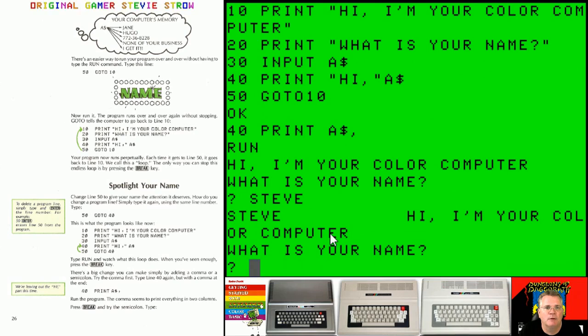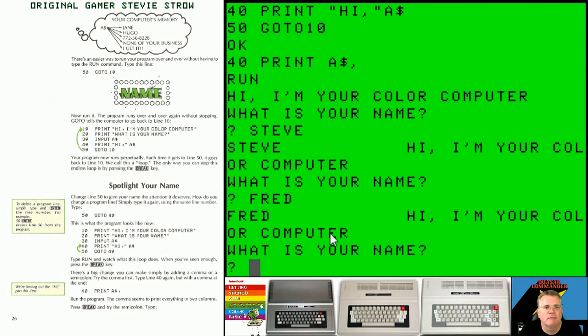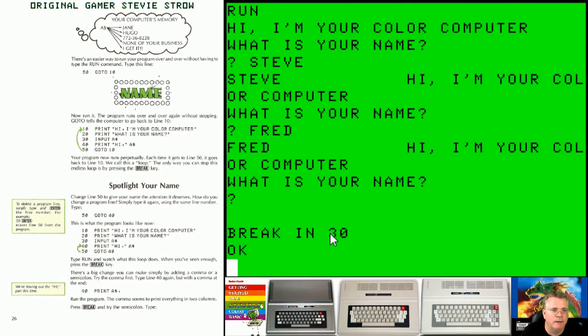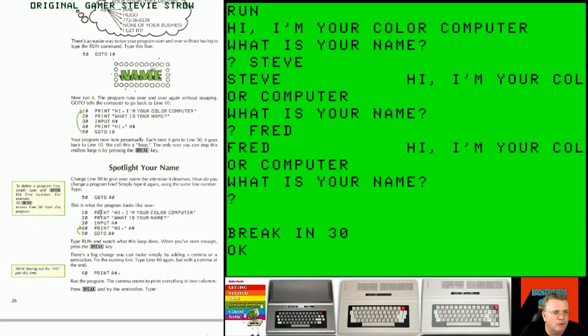Hi, I'm your color computer. What is your name? That's weird. Okay. Fred. Hi, I'm your color computer. What is your name? Press break again, which is end on the keyboard. So 40 print a string, comma. There's a big change you can make by adding a comma or a semicolon at the end of the name.